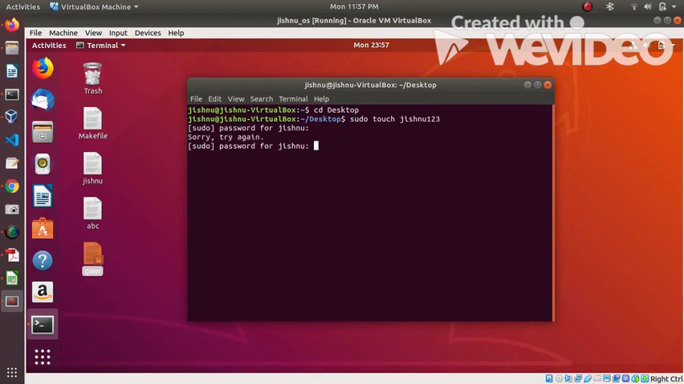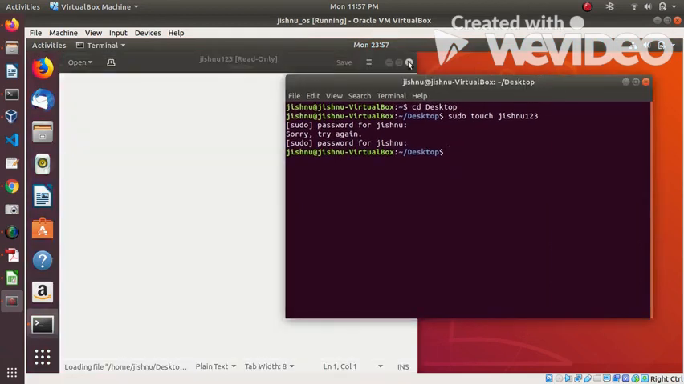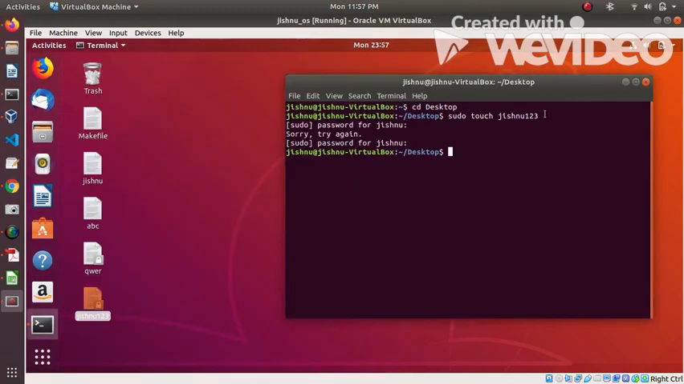Oh, I've entered the wrong password. As you can see, it didn't create any file. If I enter the right password, the file is created with read-only permission. Only if I give the command sudo while opening the file, I can make changes to the file.